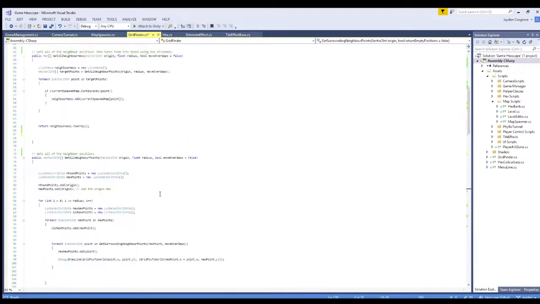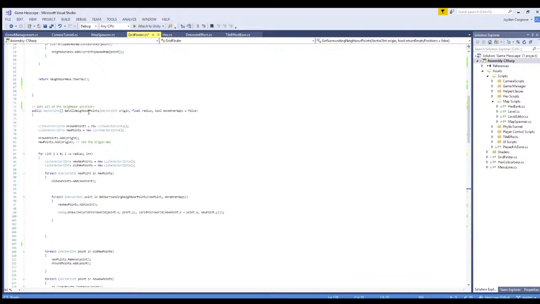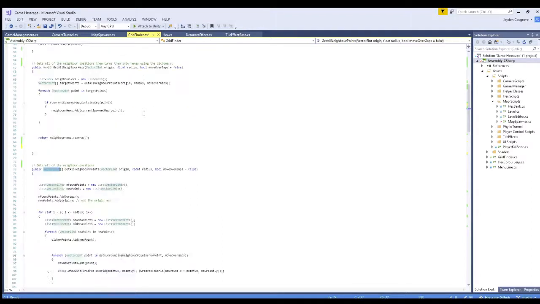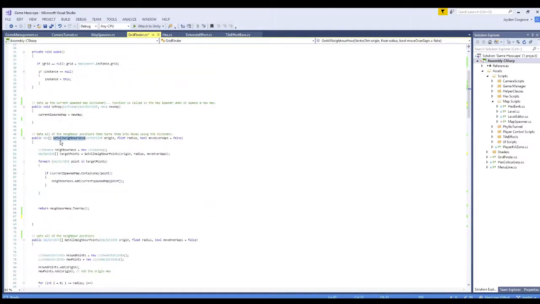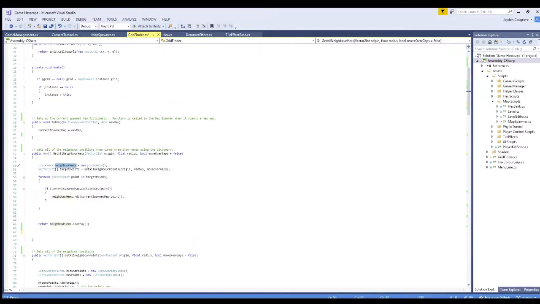Anyhow, that's pretty much how this get all the neighbor points function works. It just gets a whole bunch of Vector2Int neighbors, so it's not hex neighbors. It's essentially an array of Vector2Ints. Again, this get neighbor hex function uses a Vector2Int, and it turns all those Vector2Ints, those target points, into an actual array of hexes. Pretty simple stuff.